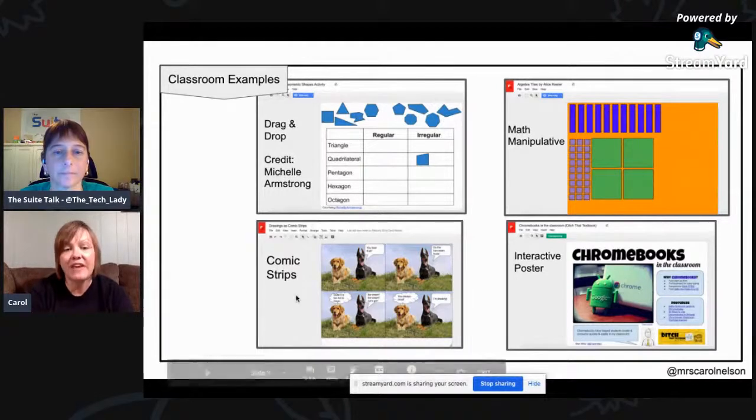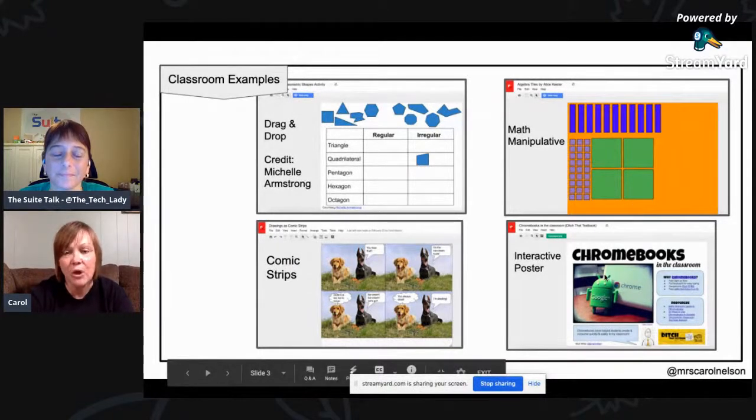This was one of my favorites. I was able to go to a training with Matt Miller, and he talked about doing comic strips. And so just with Google Drawings, a few things. This is an image, and then you have a shape and the text, and that's it. And then you create a very cool comic strip with it. And this is another Matt Miller gem of just an interactive poster.